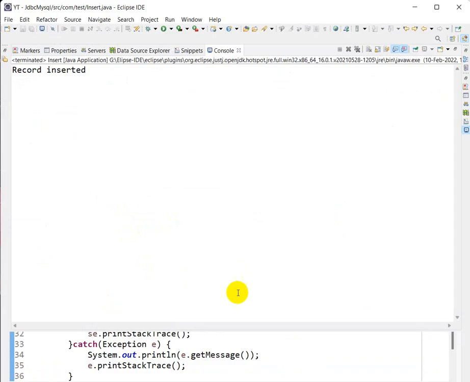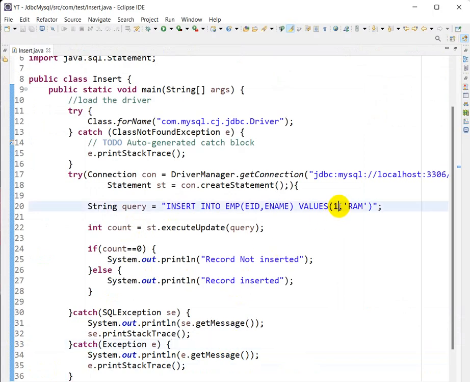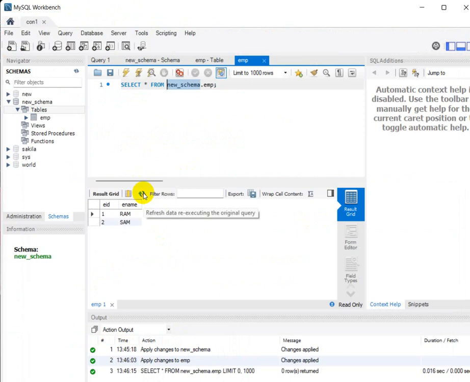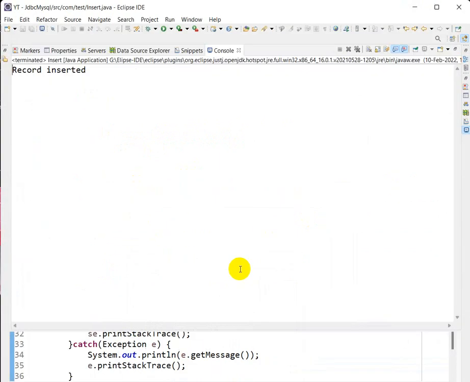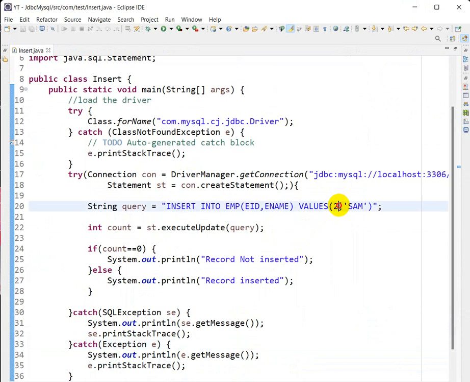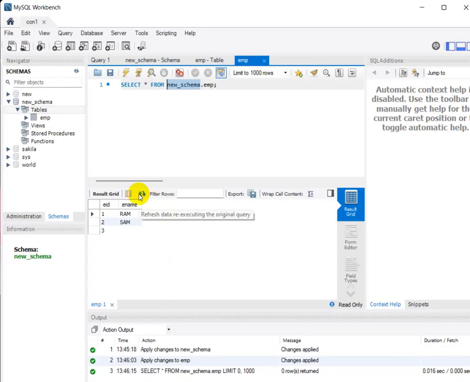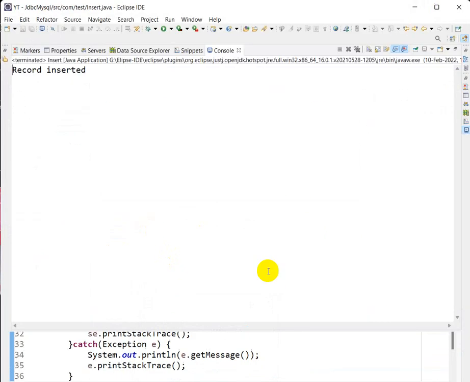So go to Eclipse, and here we give 2 and Sam, then run again with Ctrl F11. Here you will find that the record is inserted. Go to MySQL, refresh. Here you can see 2 Sam. Again we go here and give 3 and Brock, press Ctrl F11 for running the application. Here you can see the record is inserted. Go to the database and here you will find 3 Brock. So the insert operation is done.